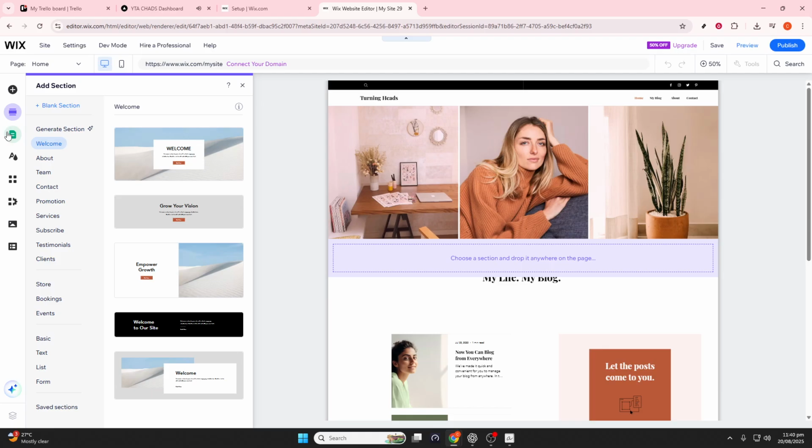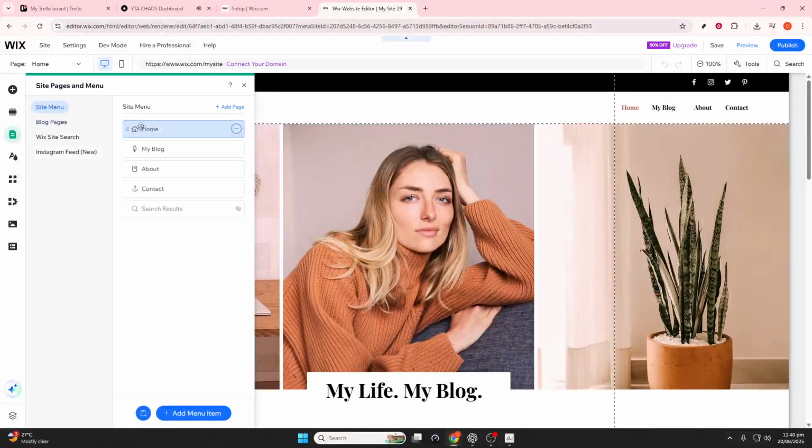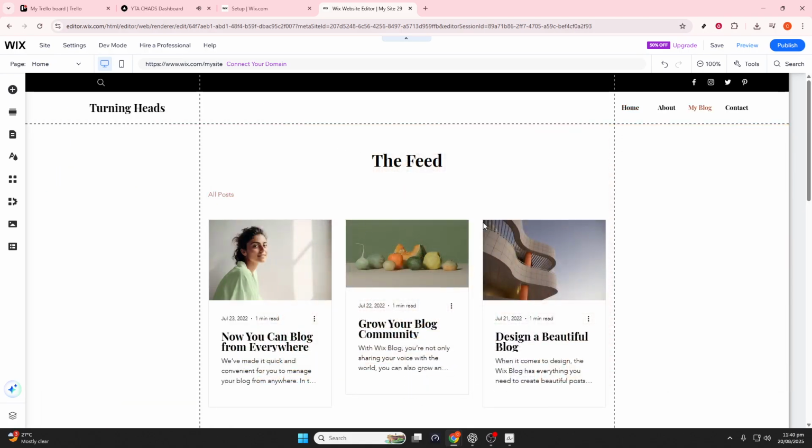Then, it's essential to create your site's pages. Head to Menus and Pages on the side toolbar to add and arrange pages like Home, About, Services, and Contact. The way you structure and organize these will influence how visitors navigate through your site.